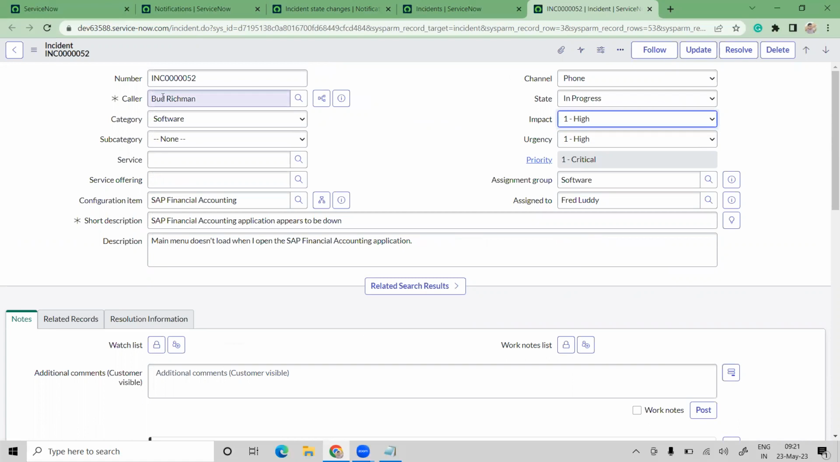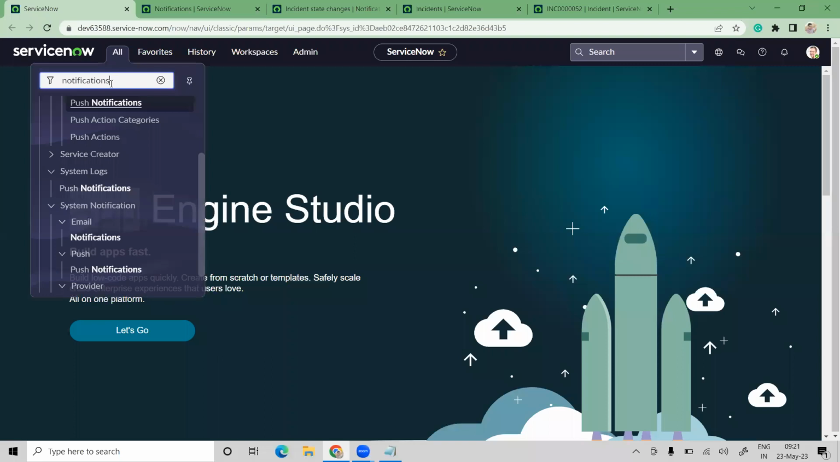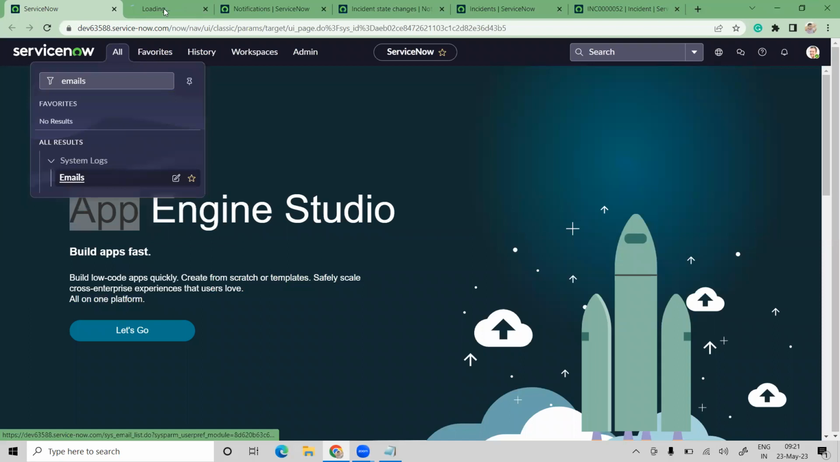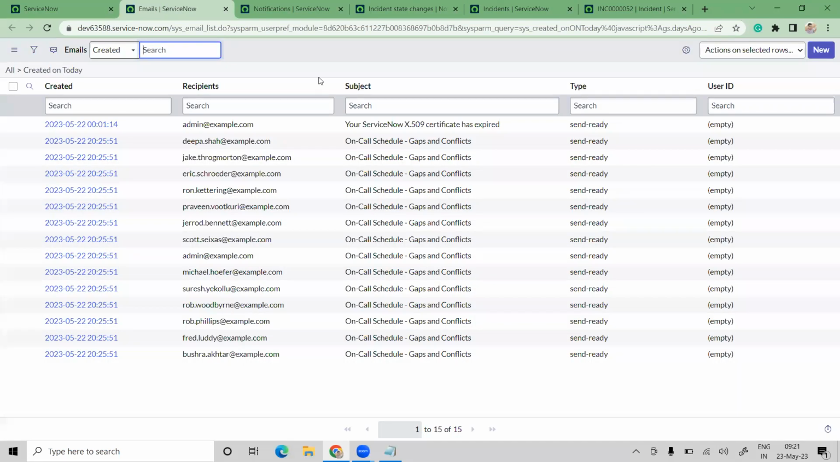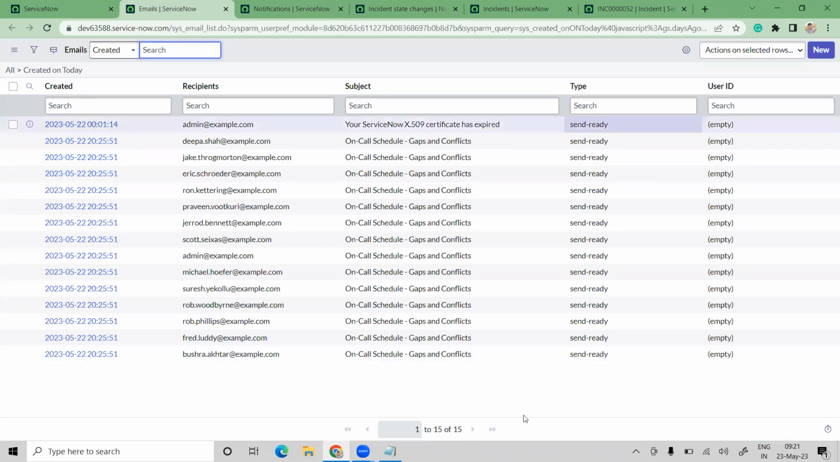Now the caller is set and the state is in progress. There are no updates right now. Let me go to inbox or outbox, emails. Emails or outbox will work to check if we receive or send any emails. These things happen automatically. This one is 21 hours ago, and this is 26 minutes ago. As of now here we have 15. Let's check if we get more than that.